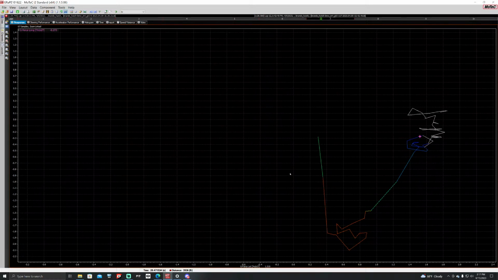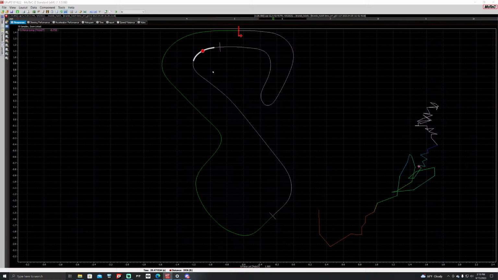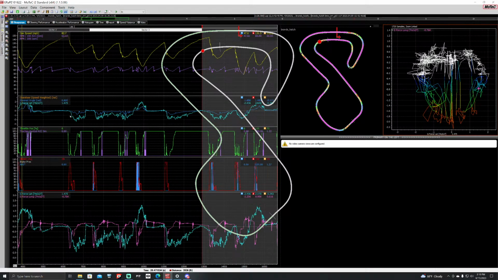So the bottom is the start of the corner, is it? Yeah, so it starts here, you're braking hard, then you're trail braking and entering the corner. Let me look at another perfect one.